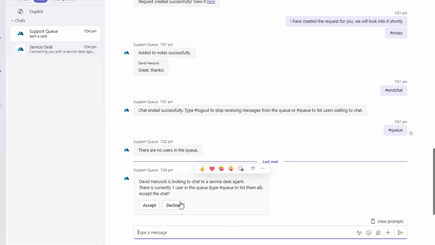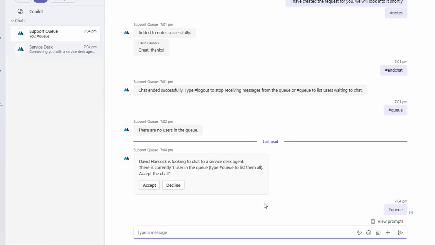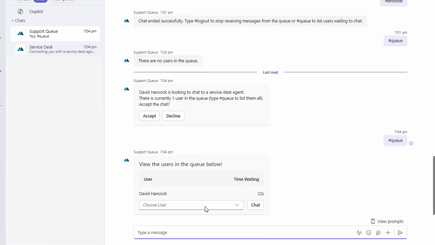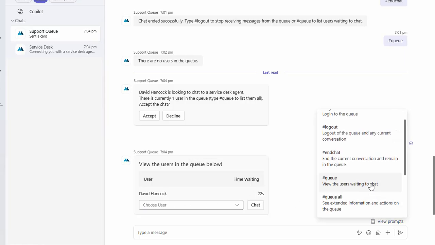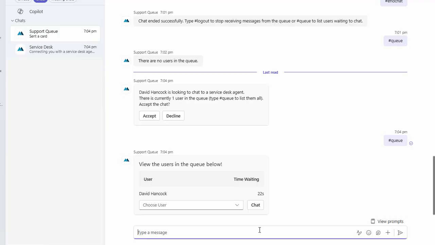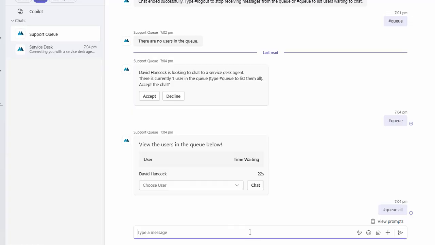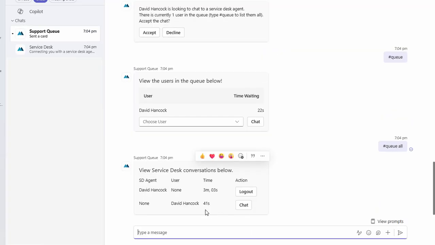Now, I don't have to accept this. I can just do queue, and this is the same as self-service, and then I can view who's in the queue. And then I can choose a user. So if there was multiple users here, you can choose them as well. It tells you how long they've been waiting for. And if I do queue all, then it will give me extended information. And so you can see some information there.